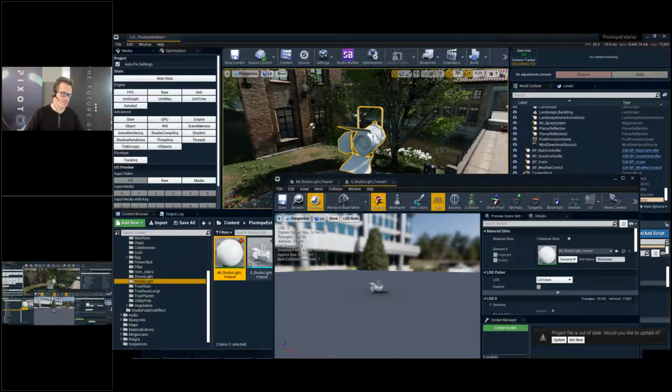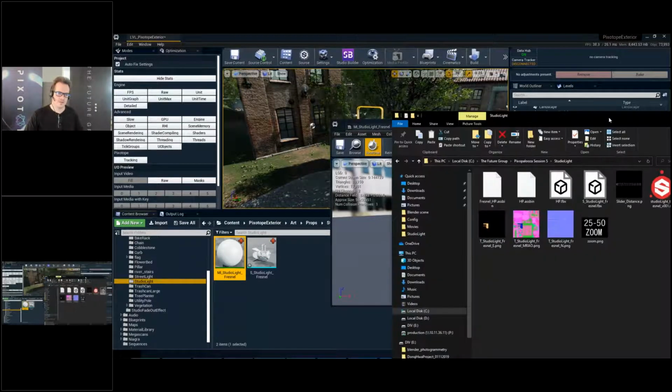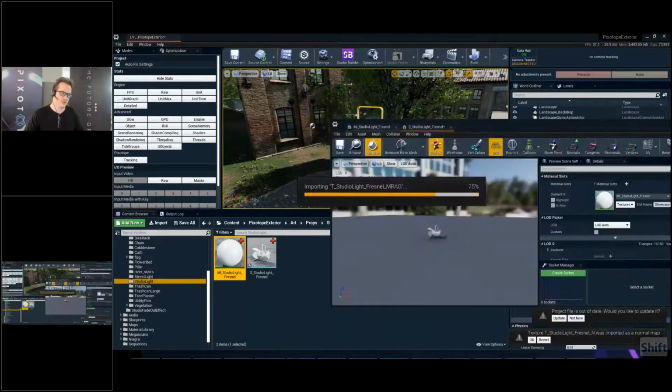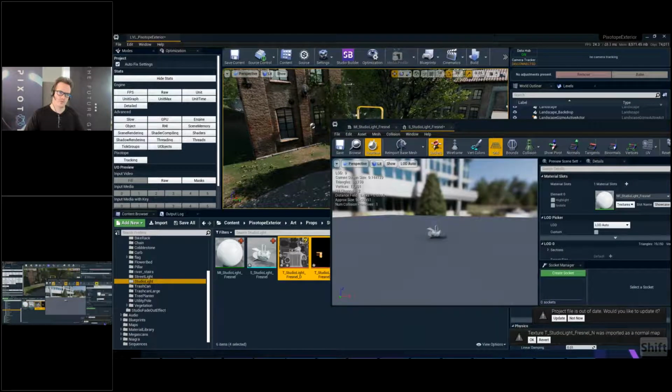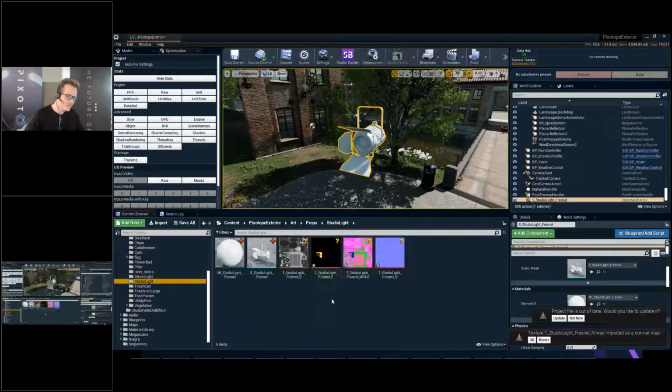Okay, so now that we have the material applied to it, let's import the textures that we exported, or we pretended that we exported from Substance Painter. So I'm just going to drag in. You can see here we have the diffuse, the emissive material, the MRAO material, and the normal map. So I'm just going to drag this in. And you're not going to get any options when importing textures. They're just going to import straight in.